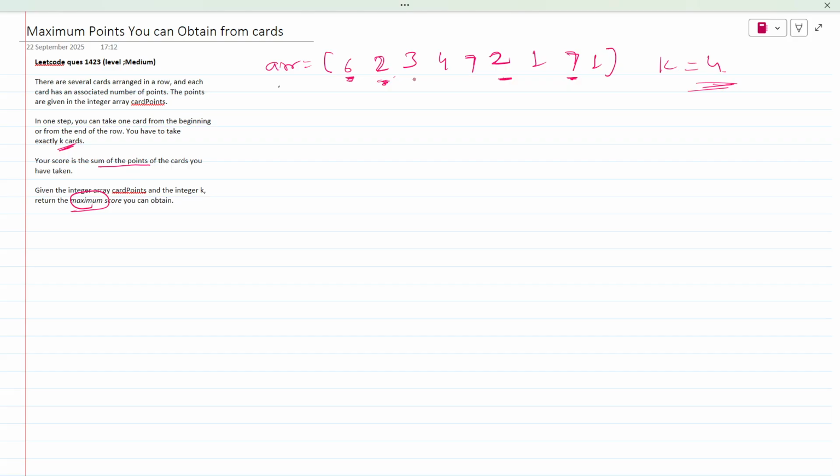We need to return the maximum score we can obtain by taking the 4 cards only, but either from the left side or from the right side. We cannot take cards from the middle. We can only take the cards either from the left side or the right side. So if k is equal to 4, what are the possible sums we can take from these cards?